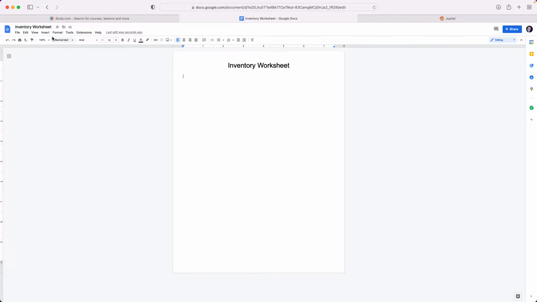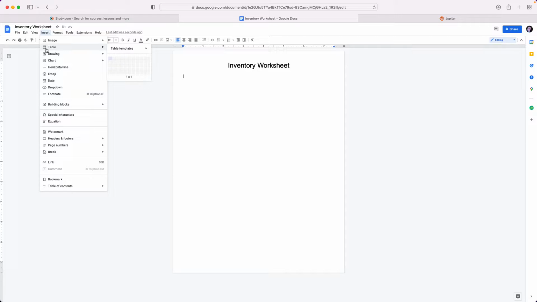So I'm going to go to Insert, and I'm going to hover over Table, and then I'm going to scroll to the right over here with my mouse. And I'm going to need 5 columns. I believe that's right. Yes. And let's do 18 rows. So this should be 5 by 18.